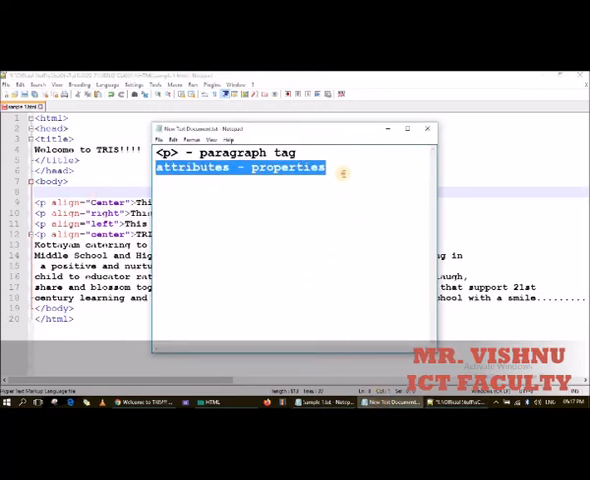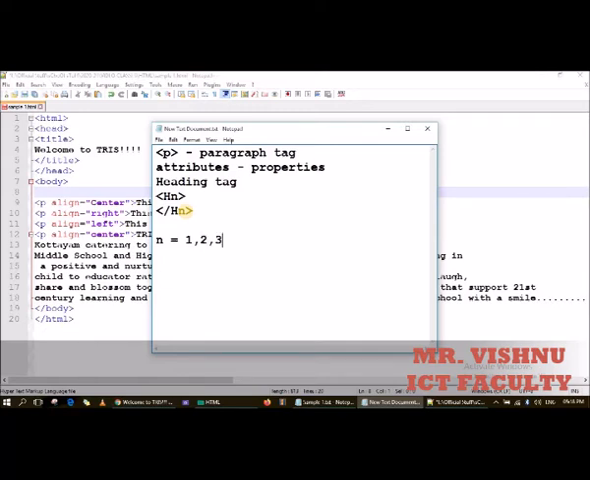So we have the heading tag. The tag is actually Hn, and as usual the closing Hn. And there's a problem with this n. It's not a problem. n can be equal to 1, 2, 3, 4, 5, 6. So instead of n, you can use any number from here, 1, 2, 3, 4, 5, 6. Any number you can use.